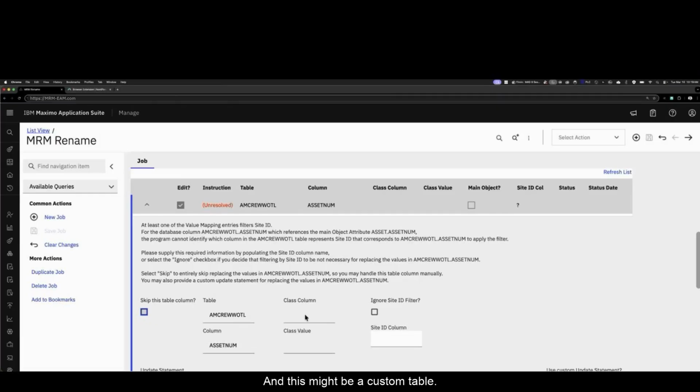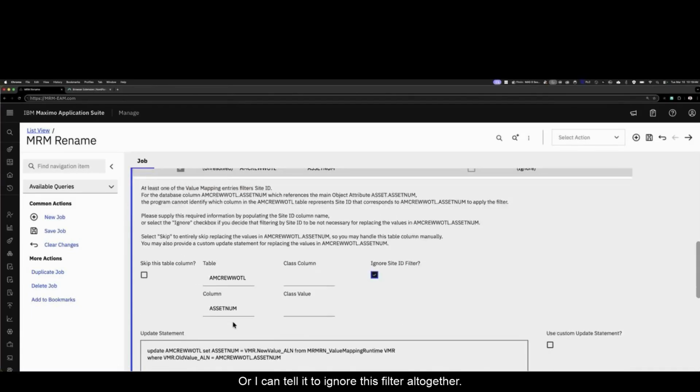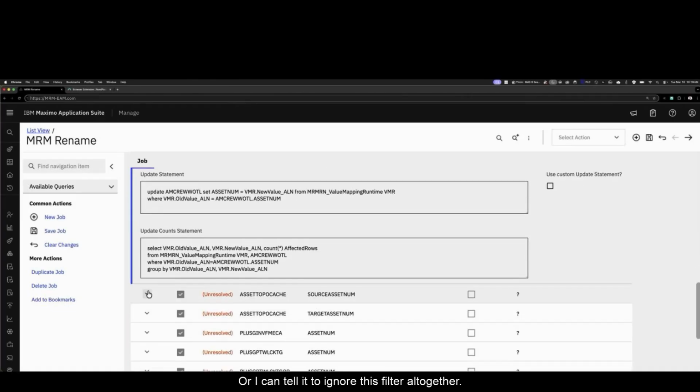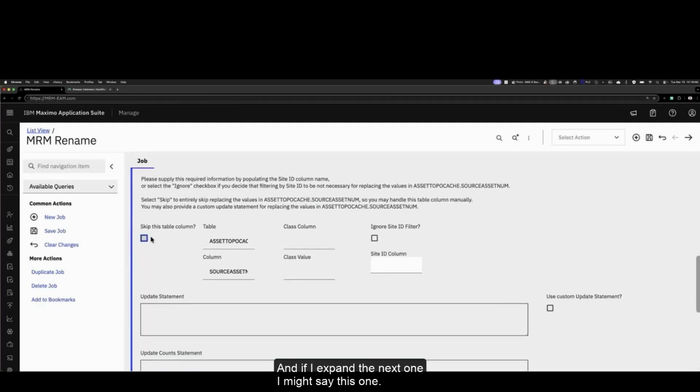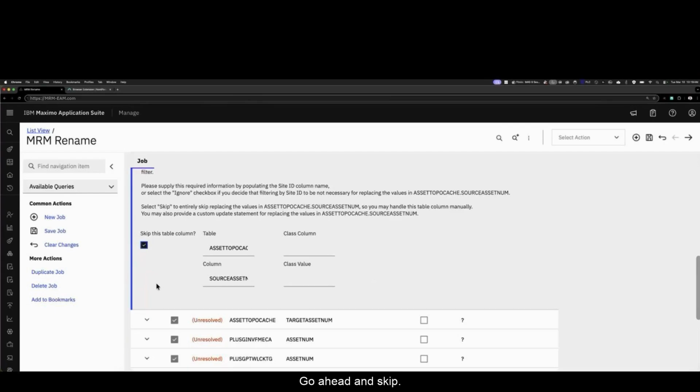And this might be a custom table. So maybe I used a non-standard site ID column. So maybe it's my company acronym, MRM site ID or something like that. And if it is, I can manually populate that, or I can tell it to ignore this filter altogether. And if I expand the next one, I might say this one, go ahead and skip.